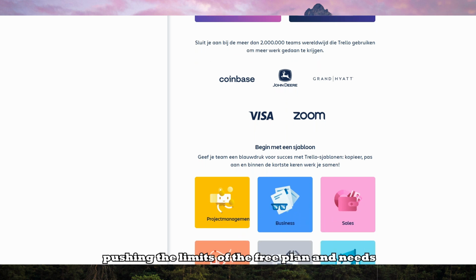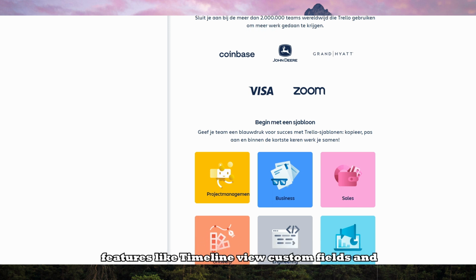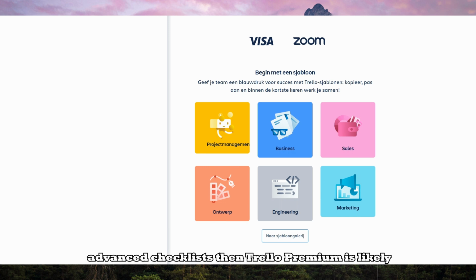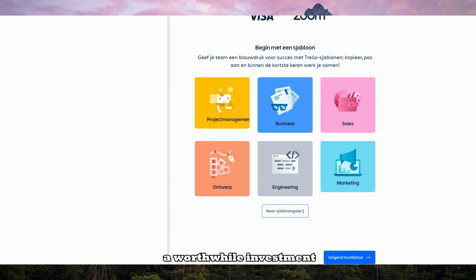If your team is pushing the limits of the free plan and needs features like Timeline View, custom fields, and advanced checklists, then Trello Premium is likely a worthwhile investment.